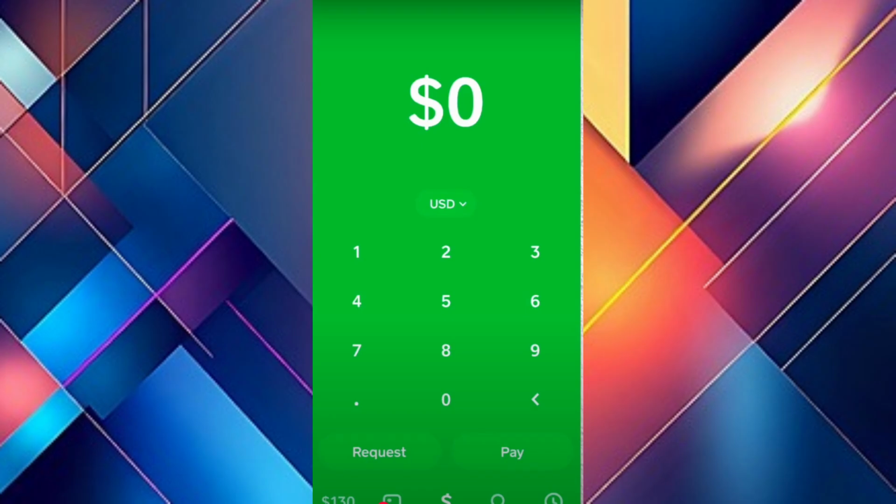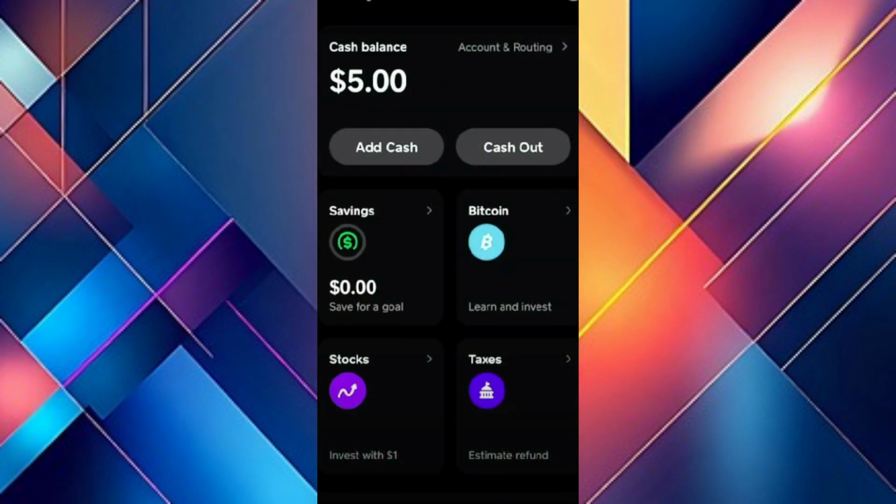Let's start with the Cash App. First, open the app on your phone. At the bottom of the screen, tap the icon on the far left. This takes you to your home screen. At the top, you'll see your cash balance. Tap on that and then select Add Cash.